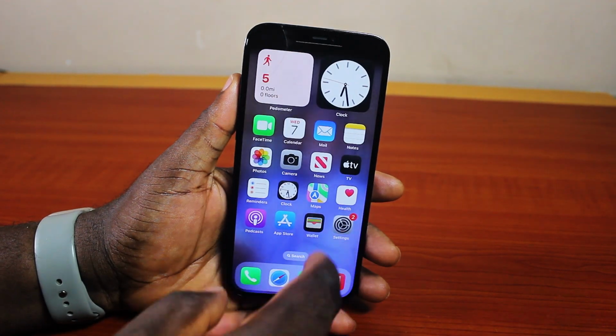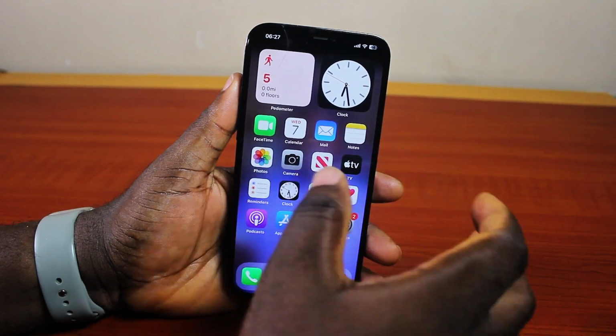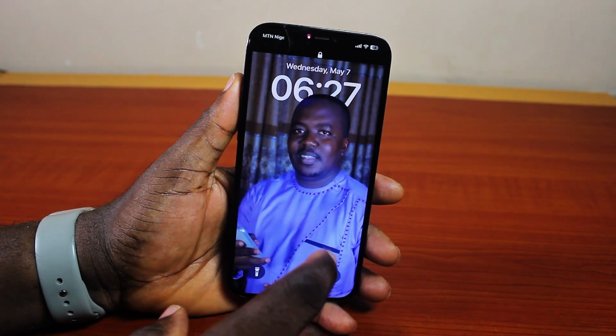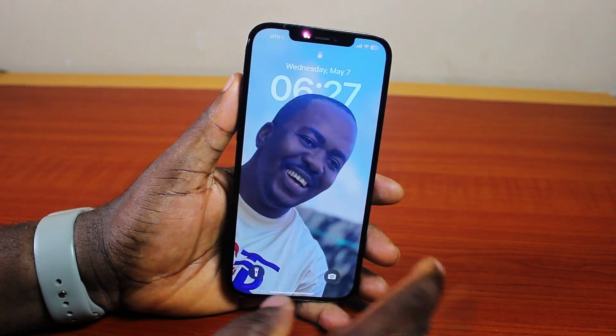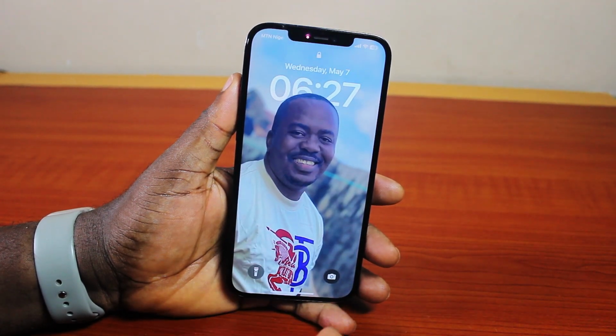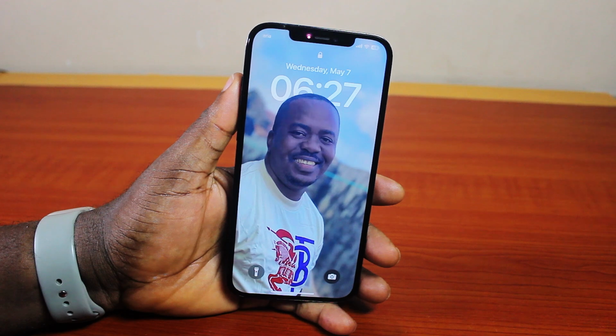Now that is it. Now to use shuffle wallpaper, you can verify this on the lock screen, tap on it, then you should see your wallpaper changed like this. So that's exactly how you can easily make photo shuffle wallpaper on iPhone.